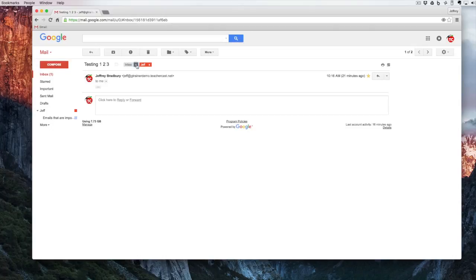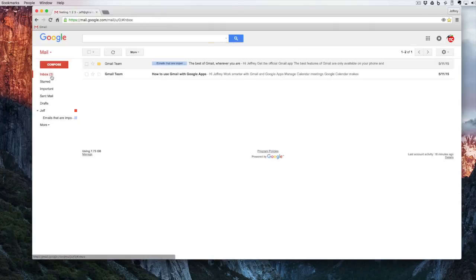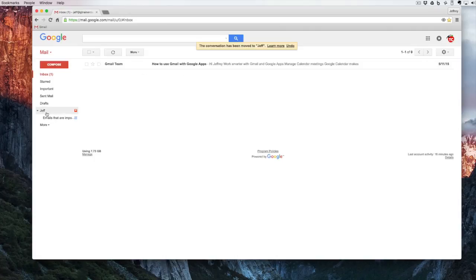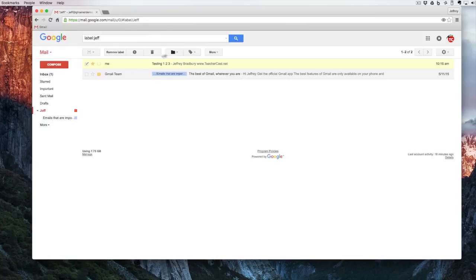If I click on the X, it's still in Jeff, but it's now no longer in the inbox. I can do one more thing here. I can take this and move this into emails that are important, or I can move this into Jeff. Now, it's already labeled as emails that are important, but if I click on Jeff, it's gone from the inbox. You'll see it's still under emails that are important, but now I have two labels. So by moving it into another label, I've now added that label to that email.